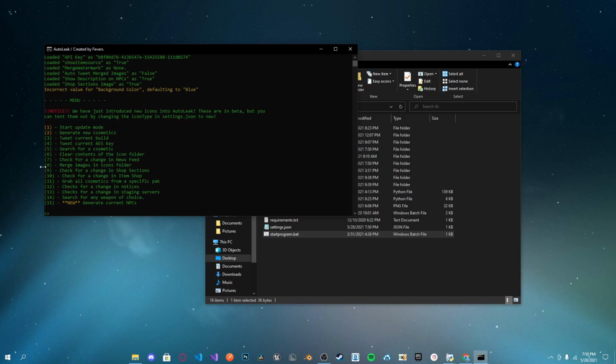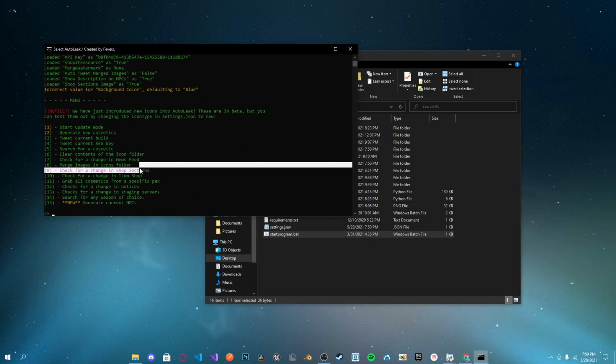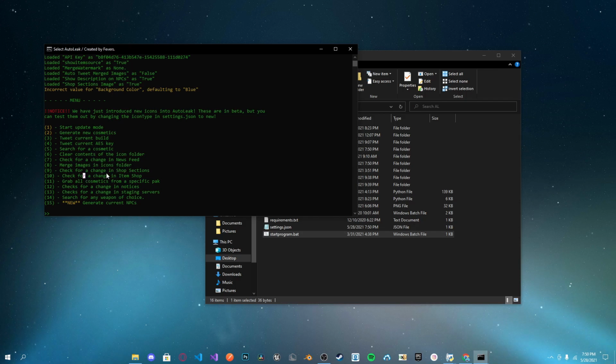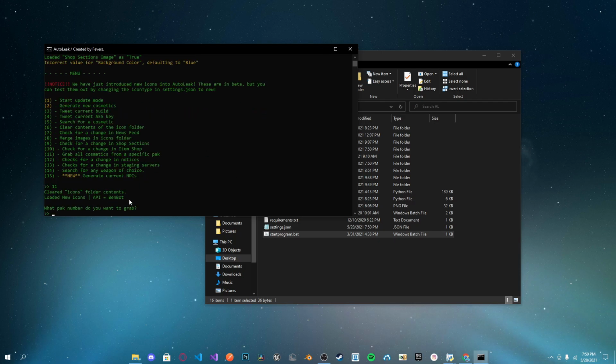What else do we have here? We have merge all images. I reviewed that. Shop sections. This is for Twitter commands. Twitter command 11 is a cool command. If you type 11, it's going to say what pack do you want to grab it from.